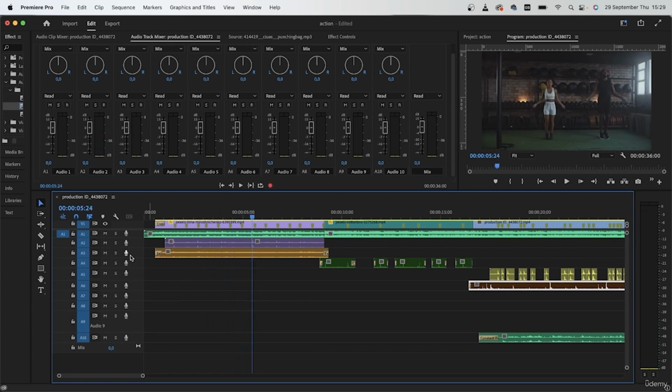So the music is way too loud and we can barely hear the rest of the stuff. And by the way, don't worry about the cuts you made on each of the tracks. These guys are targeting anything in this row. So it doesn't matter if you've split your audio into different parts. This will affect everything in, let's say, audio track 4.